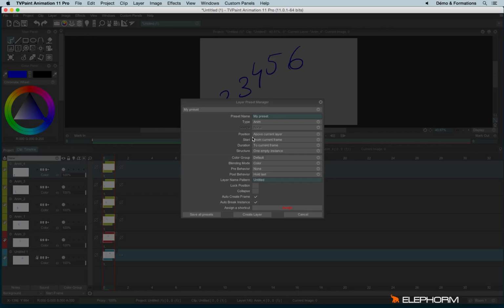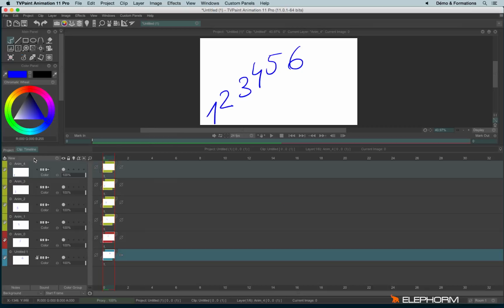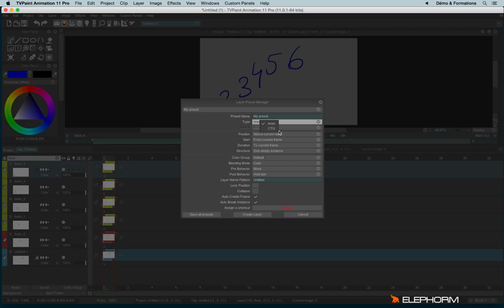You have the possibility to choose the type. The type Anim or CTG. Anim is for animation layer. So in the actual presets, so Anim Layer, Background Layer, and Duplicate Structure are all Anim Layer. Only if the Color and Texture Layer is a different one, it's a CTG layer. CTG for Coloring Texturing Generator. But I will talk about this layer in a further tutorial.